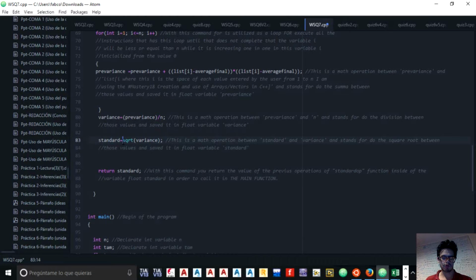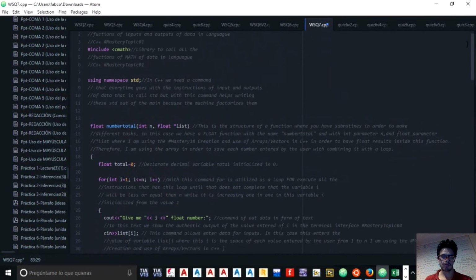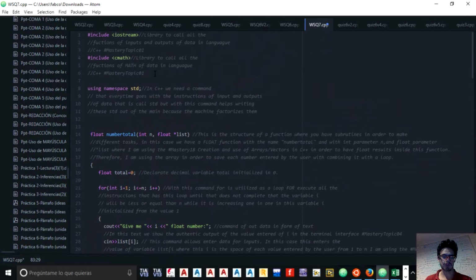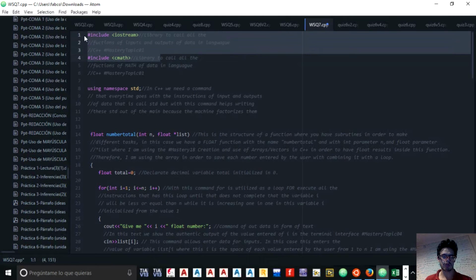And we have to use this command, sqrt, which will be the value of square root, and we have to add it from the library to call the math functions in the language C++. That is this one. I have told you in the last tutorials that we need to include this library to call all the functions or inputs or outputs of data in language C++.